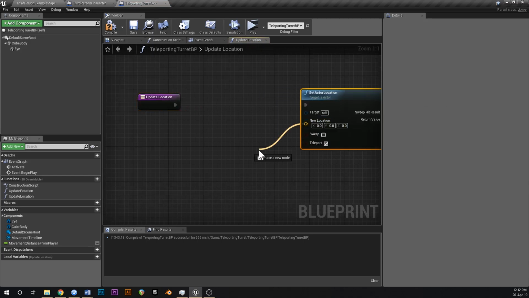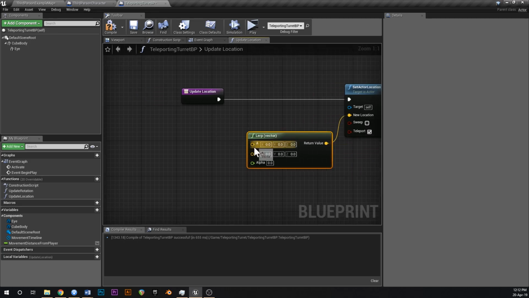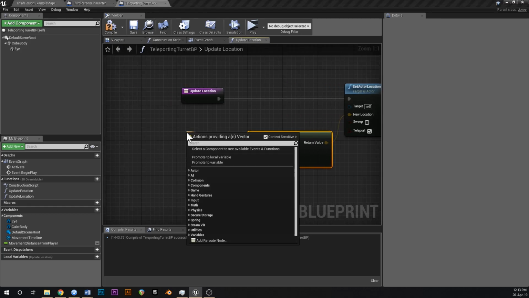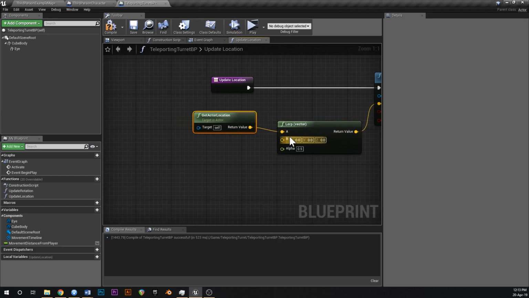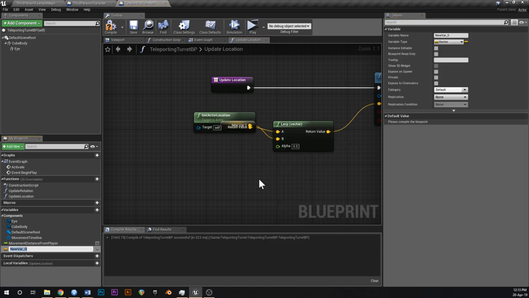basically what we're going to do here is we're going to say lerp vector. So instead of just going cold to the new location, what we're going to do is set our alpha to 0.5, and we're going to say get actor location. So we're going to get our current location as A, and then as B, we're going to promote this to a variable, and we're going to call this new move to location.